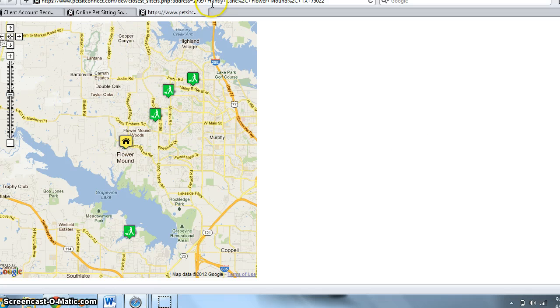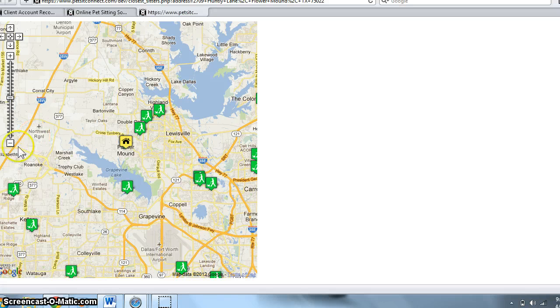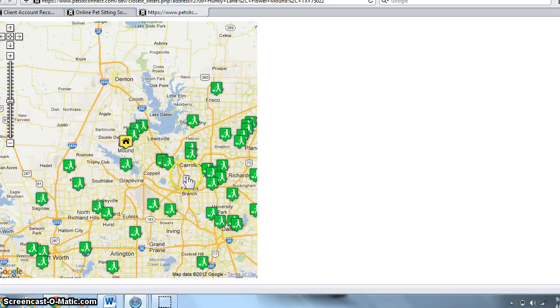So that's a very good, easy way to view all available pet sitters in the area, and you can continue zooming out and see all the other pet sitters that are in the area that are available for you to step in as a backup.